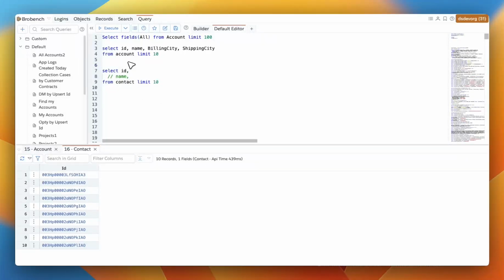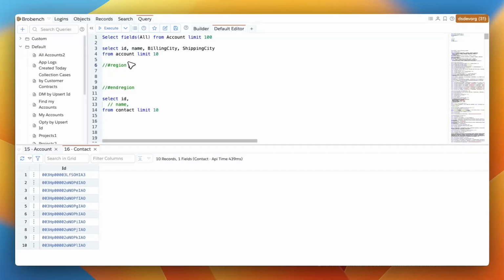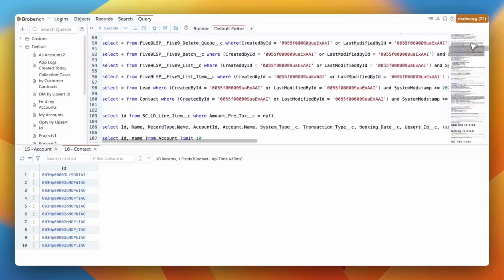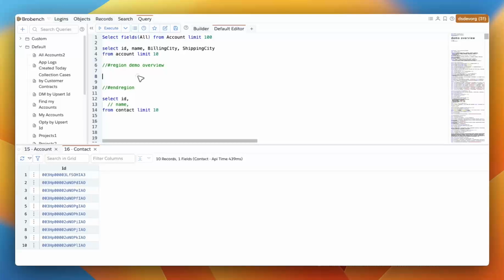You can create editor regions. You can type region, and then it will give a region like that. For example, you can give a name to it. Let's say the region is demo overview. Okay, so then the region will show up here in a bigger font, so that you can easily identify that particular region, and any query that you put there will become part of that particular region.